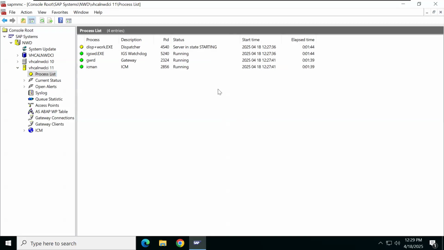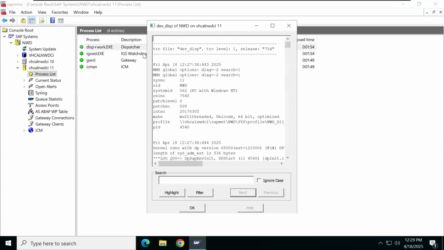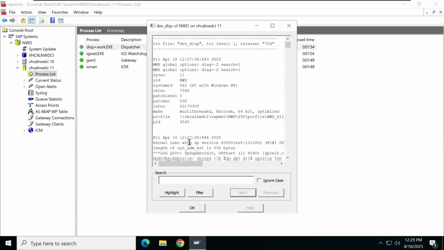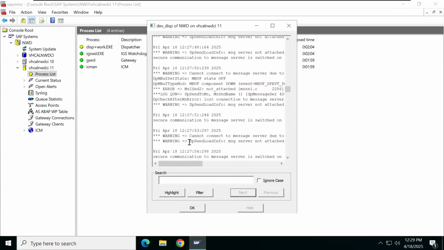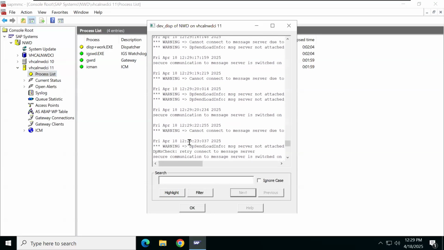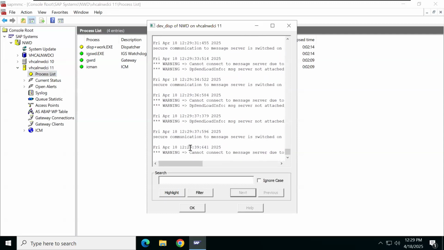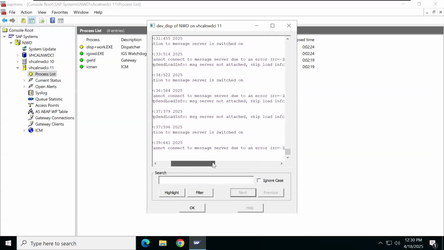Now select the dispatcher with your mouse, right click and click developer trace. Now go to the last, scroll down, go to last. Still the primary application server instance is in yellow. The dispatcher is in yellow, not in green. The dispatcher is not starting. Why? Cannot connect to message server. Warning, cannot connect to message server. Move slowly, bar right side. Yeah, that one. Move slowly: warning, cannot connect to message server due to an error.